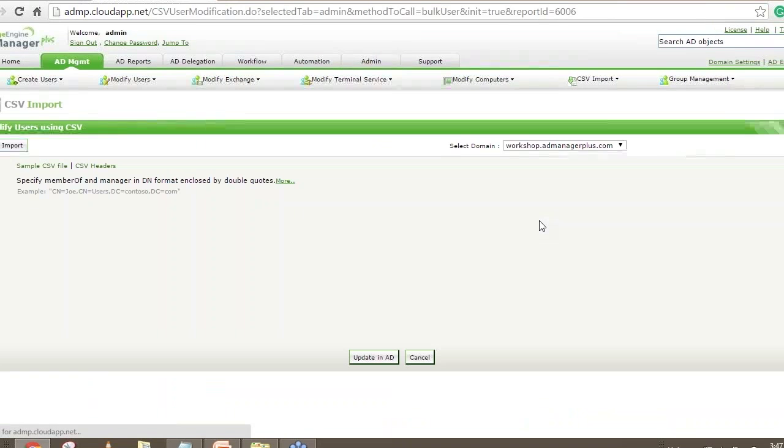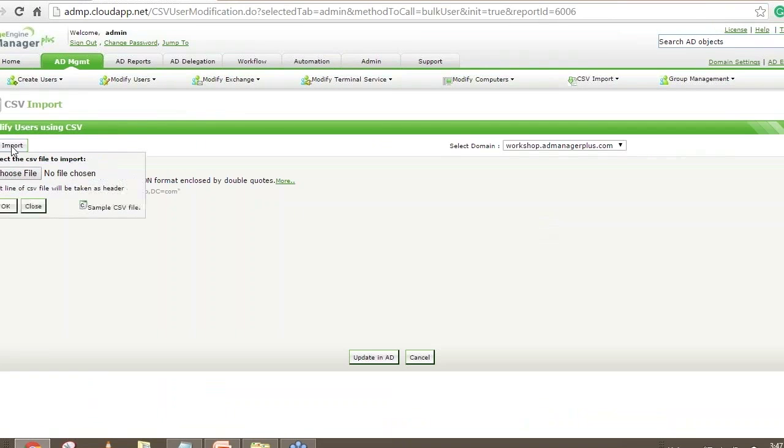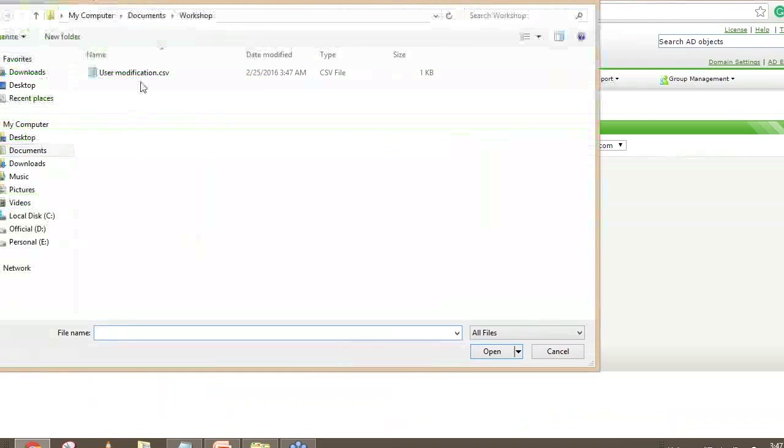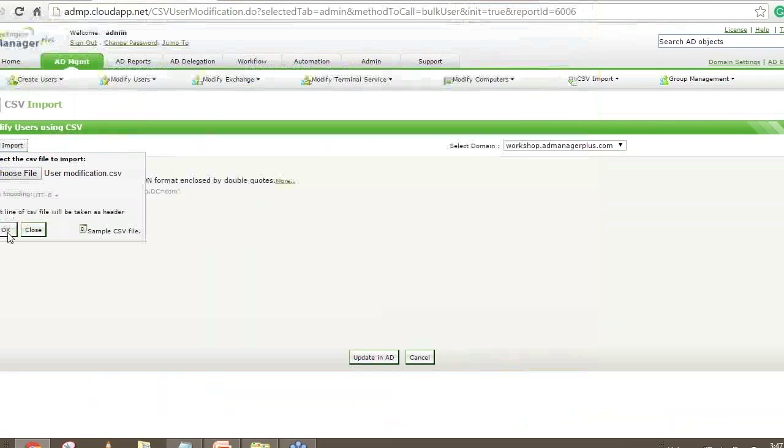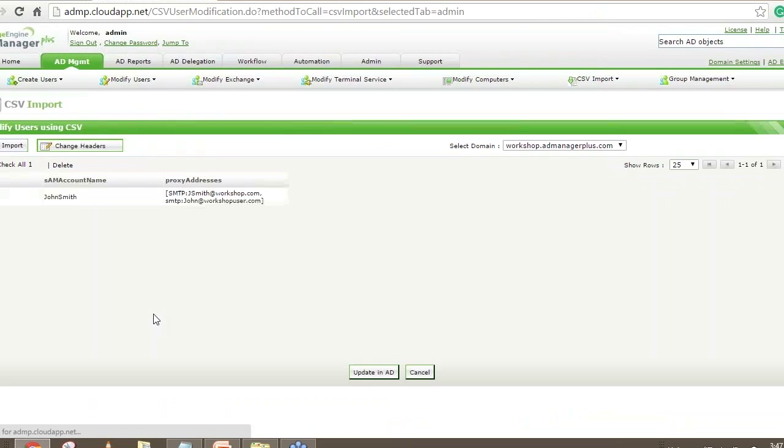In the modify users link, I click on import, I hit choose file, and this is the CSV file that we just created, and let's try importing it. Okay, now it's trying to import the CSV file. Okay, there you go. So you have John Smith and the proxy addresses that we populated. So let's go ahead and hit update in AD.